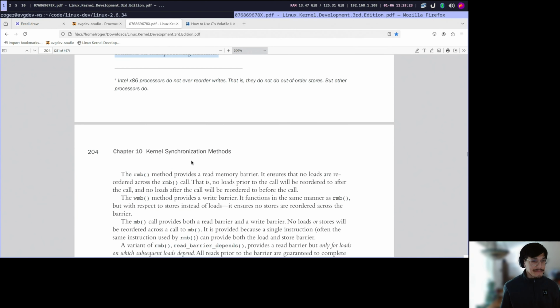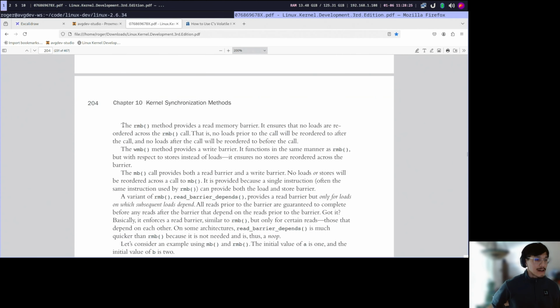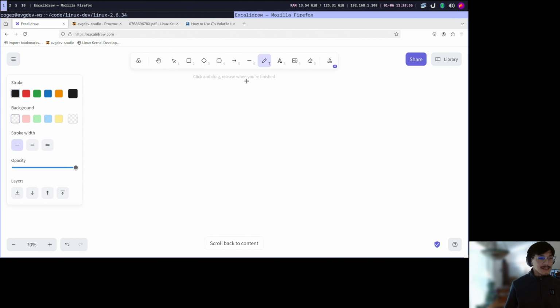Okay, let's see. The RMB method provides a read memory barrier. It ensures that no loads are reordered across the RMB call. That is, no loads prior to the call will be reordered to after the call, and no loads after the call will be reordered to before the call. Okay, so it's like a wall. So should I draw? I'll draw.